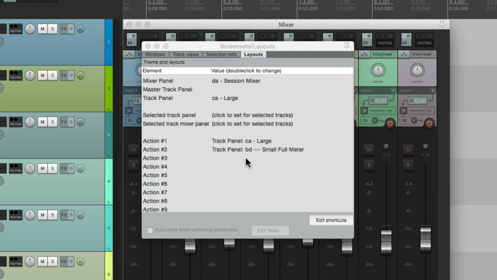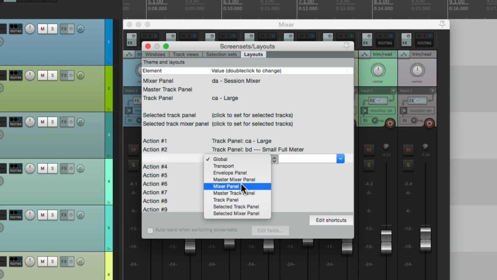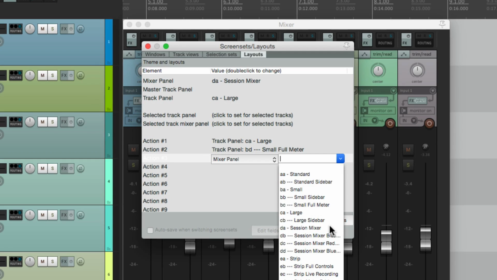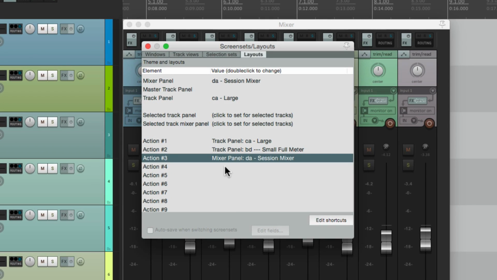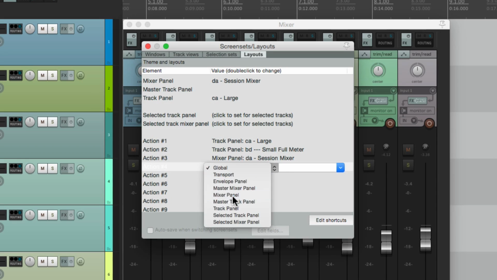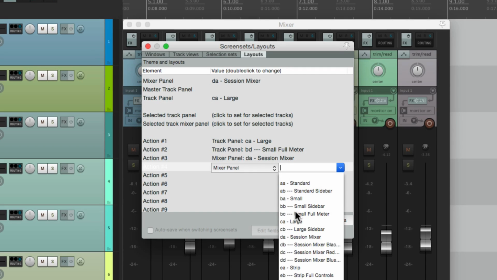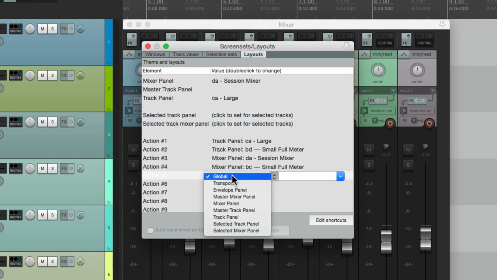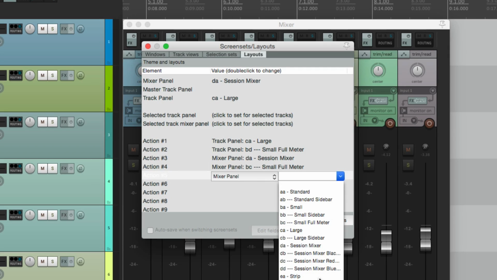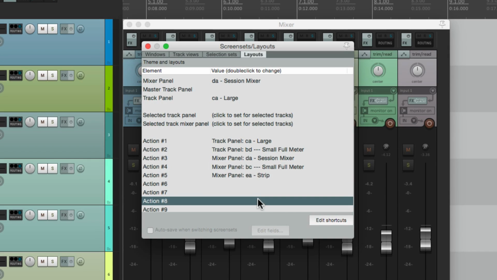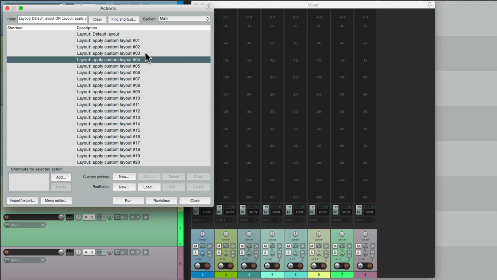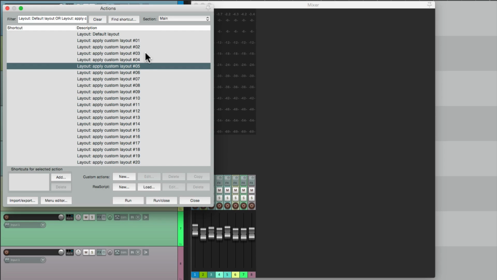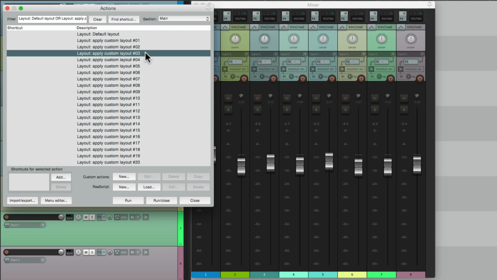Let's go to action three. Let's set this one up to our mixer panel. We'll set this to the session mixer, which is what we see here. We'll use the next one to be full meter. And number five will be that strip. So again, we could switch it real easily using these actions. From the meters, the strip, or back to the session mixer.